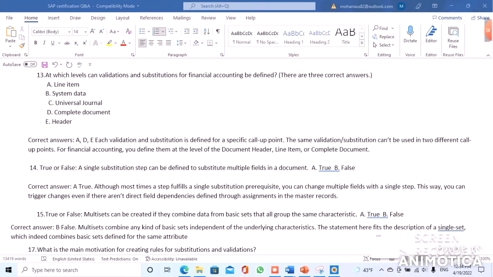At which levels can validations and substitutions for financial accounting be defined? So we can define at line item level, complete document and header level: A, D and E.